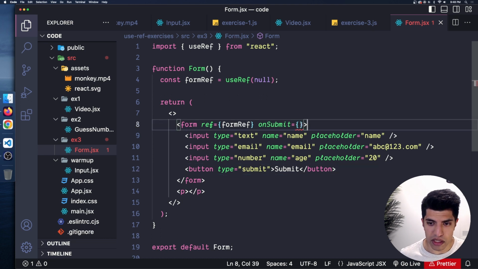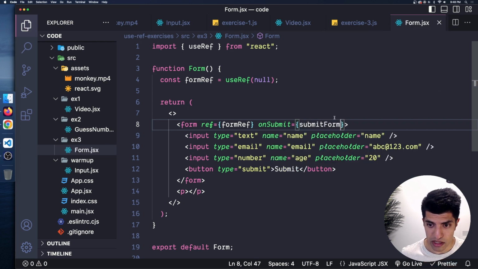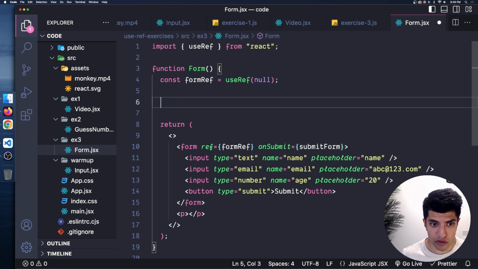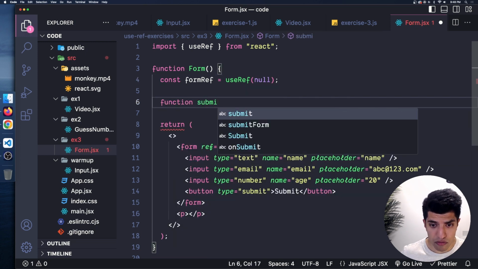Yeah, so I haven't put this in here yet. So let me call it submit form, I guess. Let's just call it that. And I'll create a function here. I'll call this function submit form.